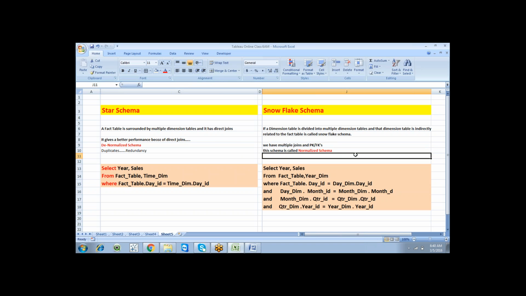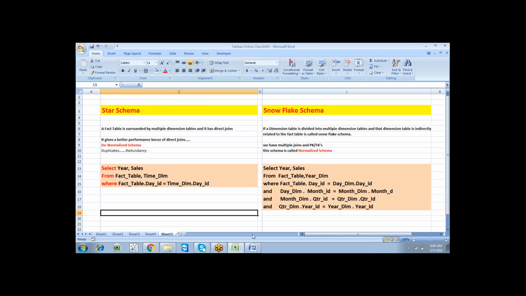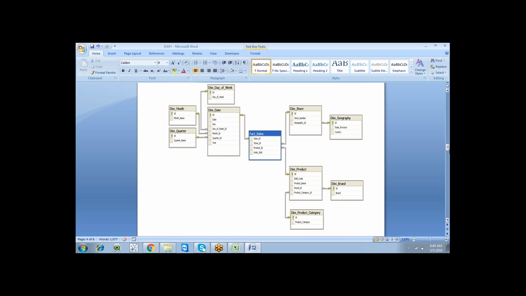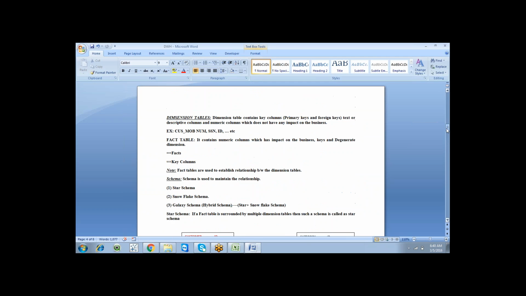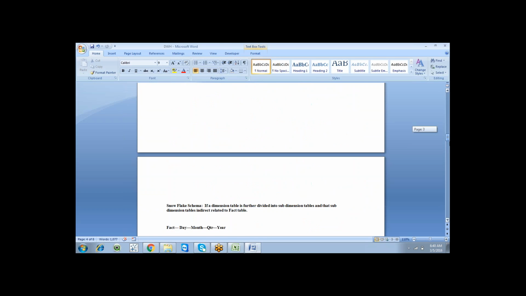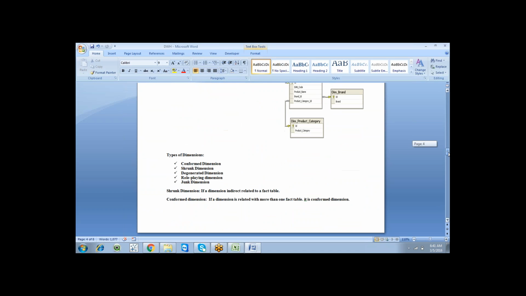This is a very important point when it comes to star schema versus snowflake schema. Why do we go for a star schema and why do we go for a snowflake schema? This is the discussion, like the definition. A star schema is nothing but a fact table surrounded by multiple dimension tables with direct joins. A snowflake schema is where a dimension table is divided into multiple dimension tables with indirect joins, so that dimension table is indirectly related to a fact table. That is called a snowflake schema.